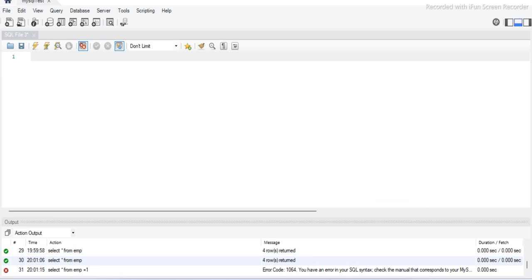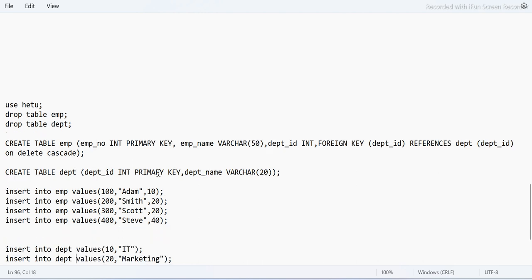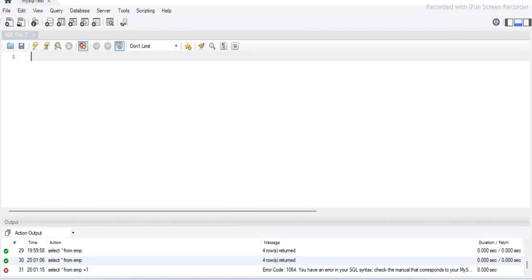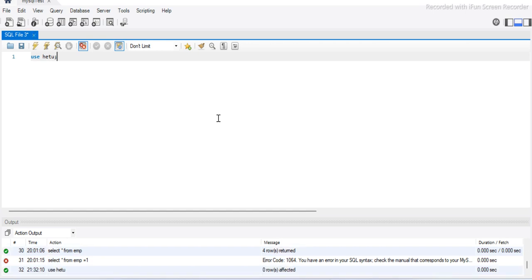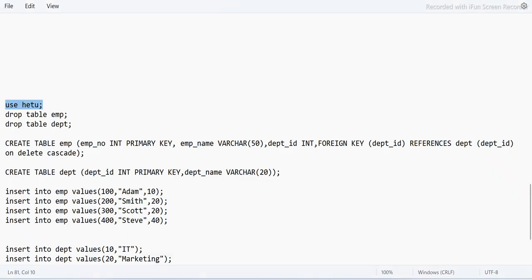What I have done is I have already written some queries, so I don't want to write them again. I will just reuse those queries. I have this particular database, so let me first go there. Use Hetu, which means we are going to use this particular database. It says 0 rows affected, which means we are inside this database.